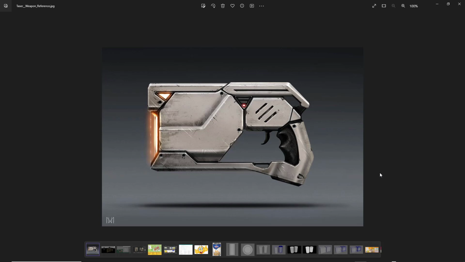In this module, which is part one of a two-part series, you're going to be creating a low-poly sci-fi weapon. We will model the low-poly sci-fi weapon by using this reference, and I'll provide that for you.